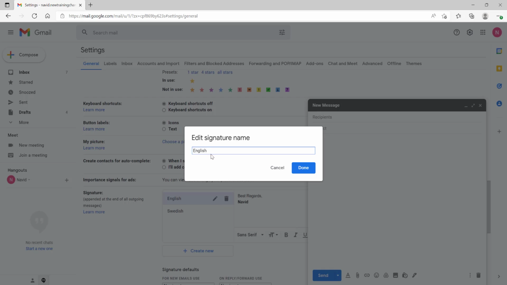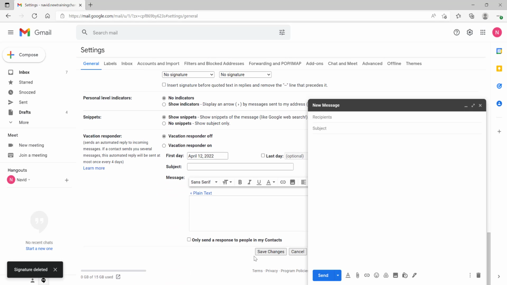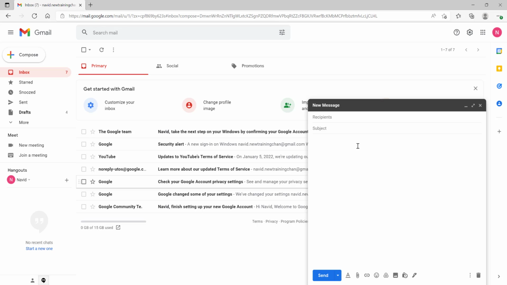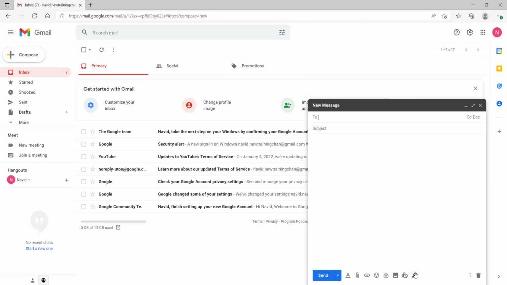and change the name of the signature or the text, or even delete or add a new one, and then save. So to have the updated list, I close and open again and see there is no Swedish.